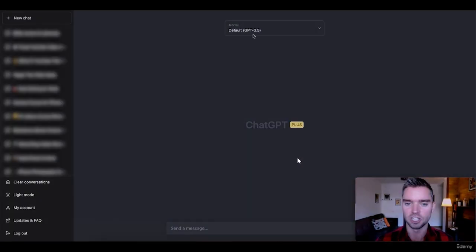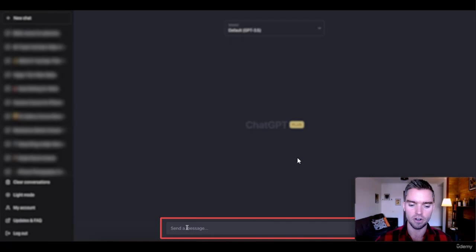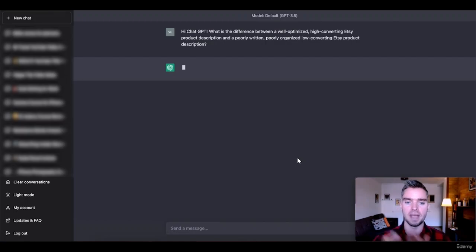Next, we're going to go to ChatGPT. Click on 3.5 here. That will just be the default if you're using a free account anyway. And here in the middle, right, we have send a message. Click here and hit Command-V to paste and then hit enter. So we're basically copying and pasting over.